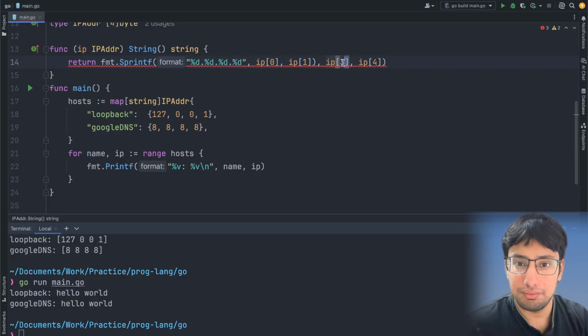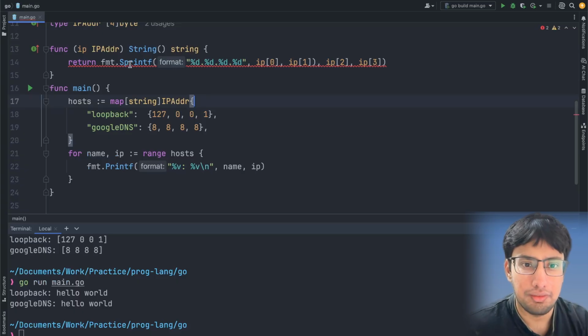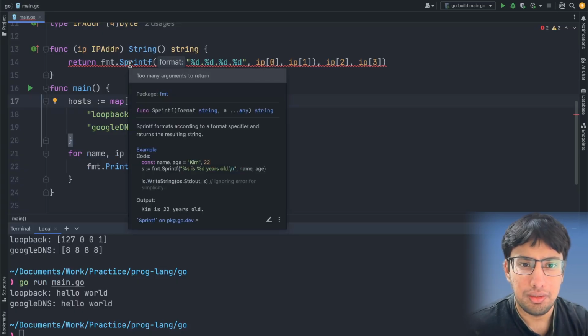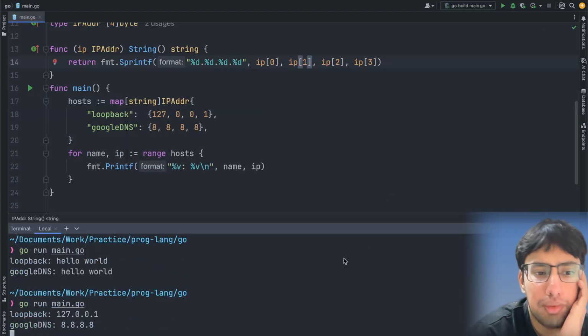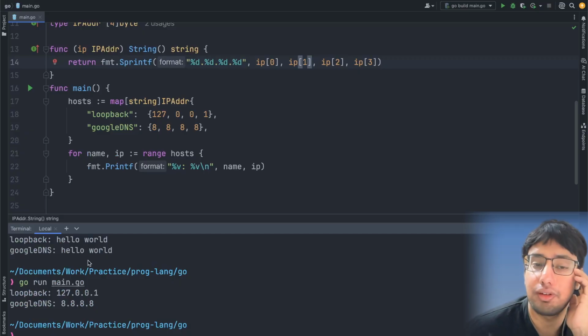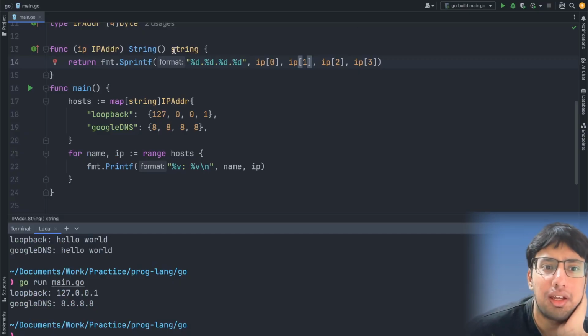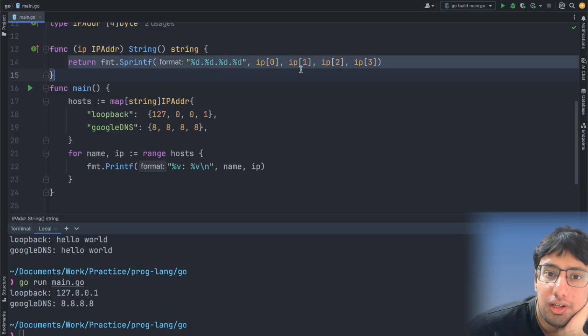Sorry. All right. Too many arguments. Oh, sorry. Okay, here you go. If I try to now print it, you see 127.0.0.1, it's working well, right? That's one solution. What I did is just simply print it as a decimal format.